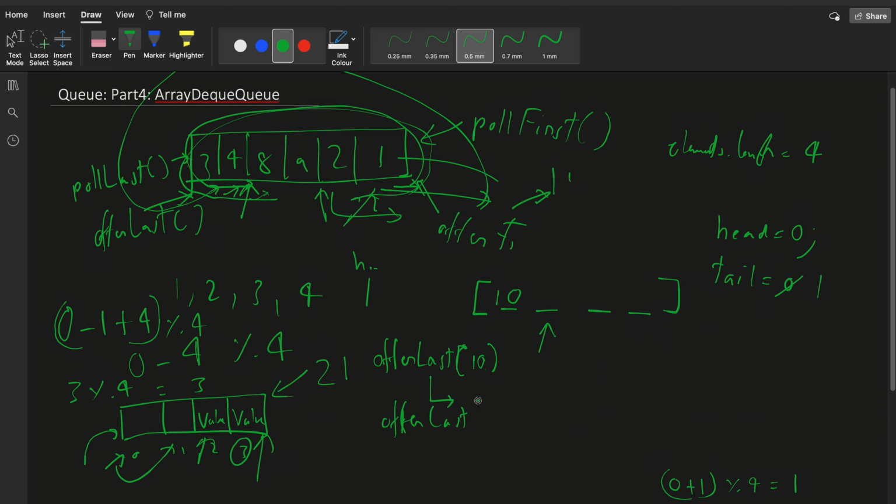Okay, now again I do offerLast and I pass 20. What will happen? So tail is already here. First we add the element, so 20 will come here. Then we change the value for tail, so it was initially 0, this time it is 1, so 1 plus 1, 2, mod 4 is equal to 2, so tail will change to 2, tail will come here, right?